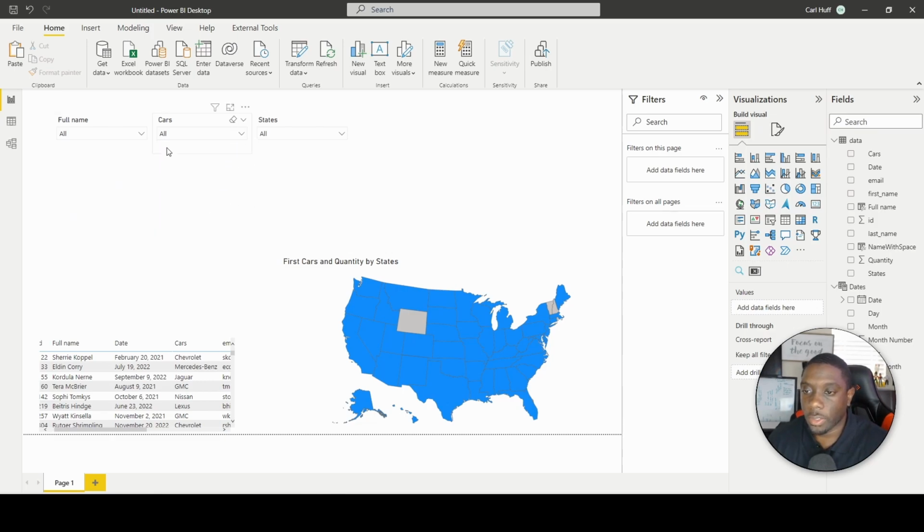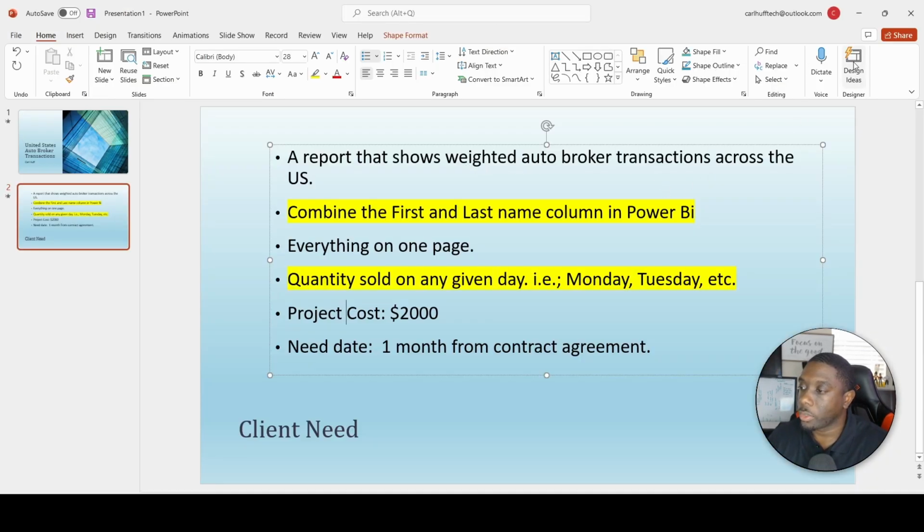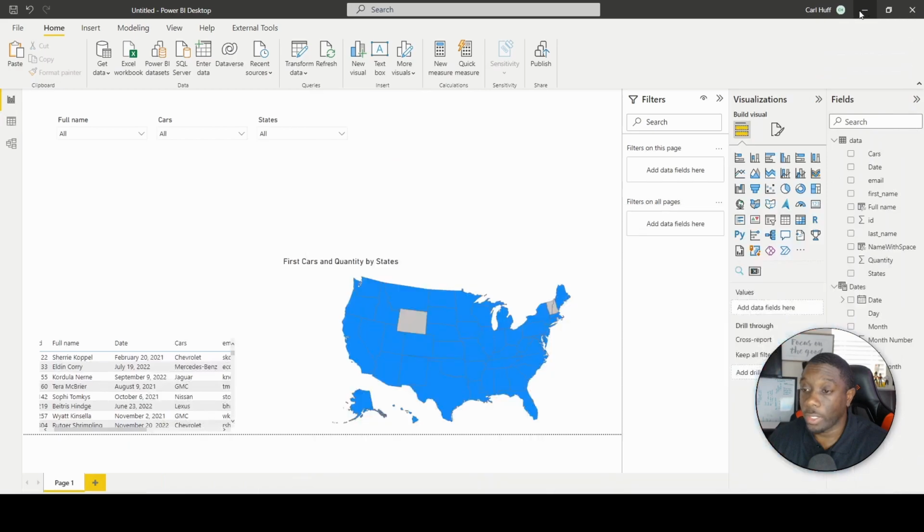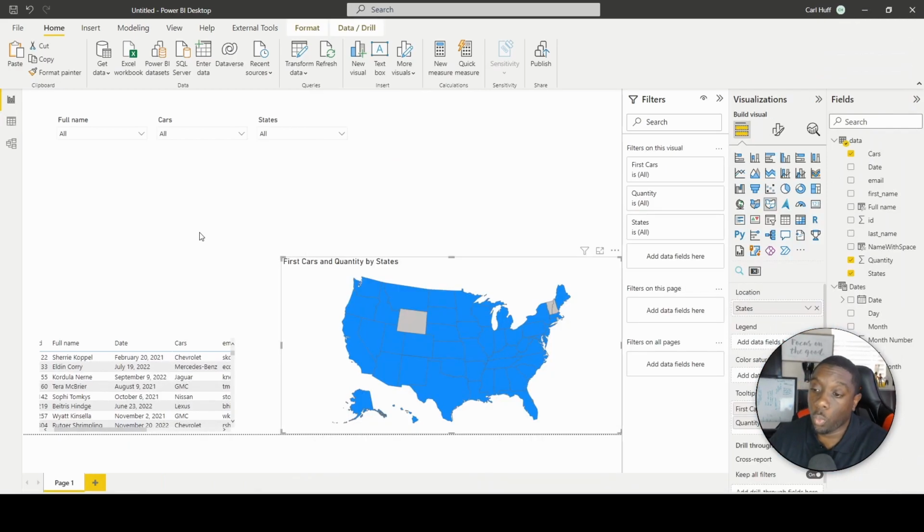All right, so now we have our 3 tabs at the top. Show the weighted auto broker transaction across the US. The keyword here is weighted. So we want to be able to identify by looking at this map who has the most sales and who is probably on the lower end. And the good thing about this particular visual, the shape map, is they have a color saturation.